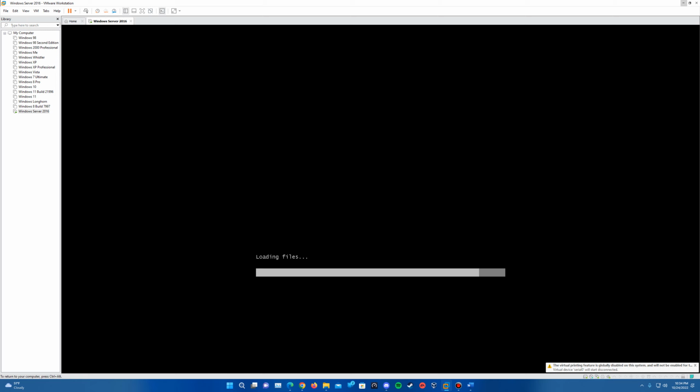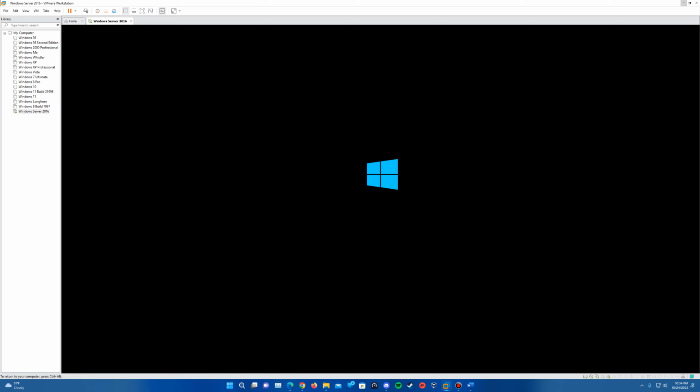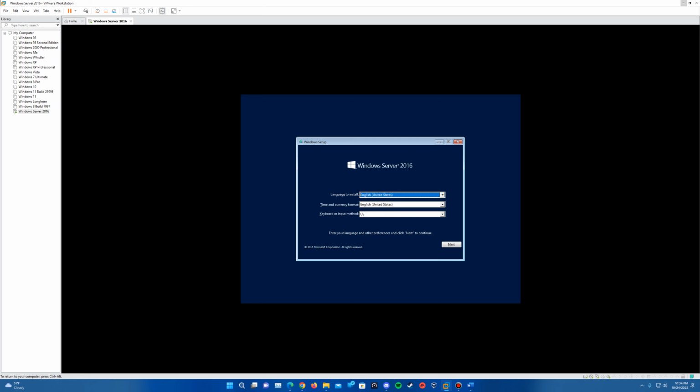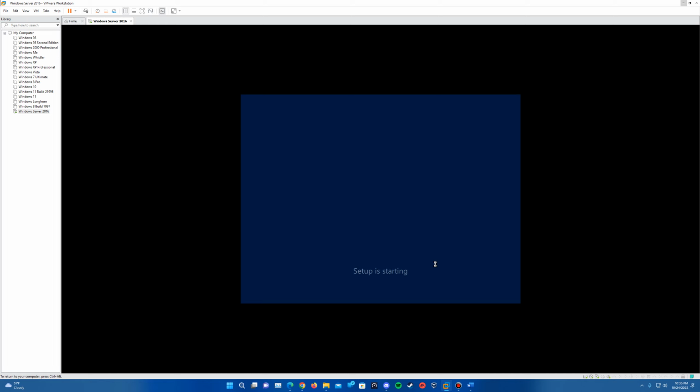We're going to press any key to boot from the CD or DVD. It's going to go ahead and load up into the installer here. Once it loads up into the installer, you'll want to make sure you select the correct language, time and currency format, and keyboard and input method. So make sure those are selected as is. Hit next, and we'll hit install now.